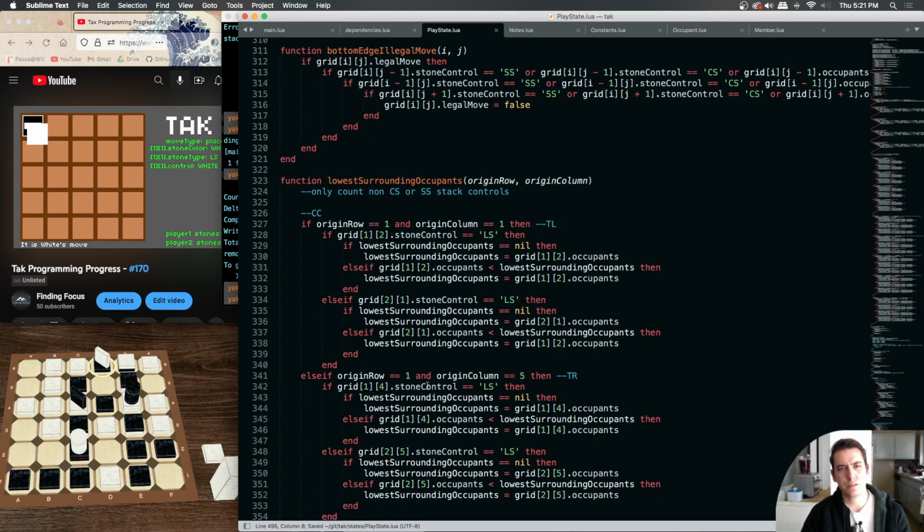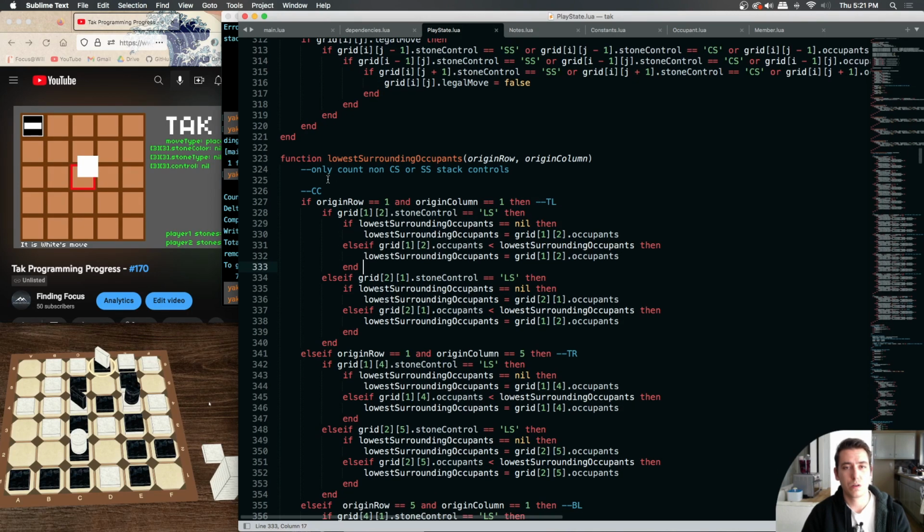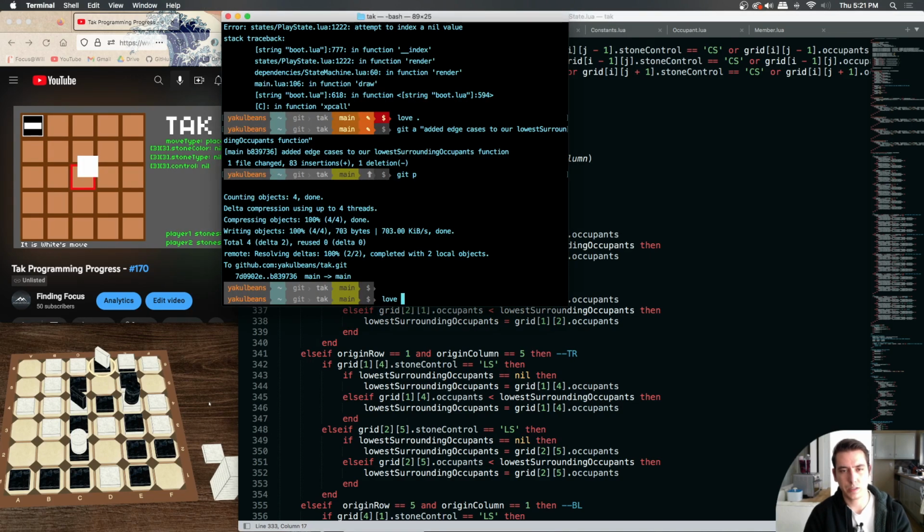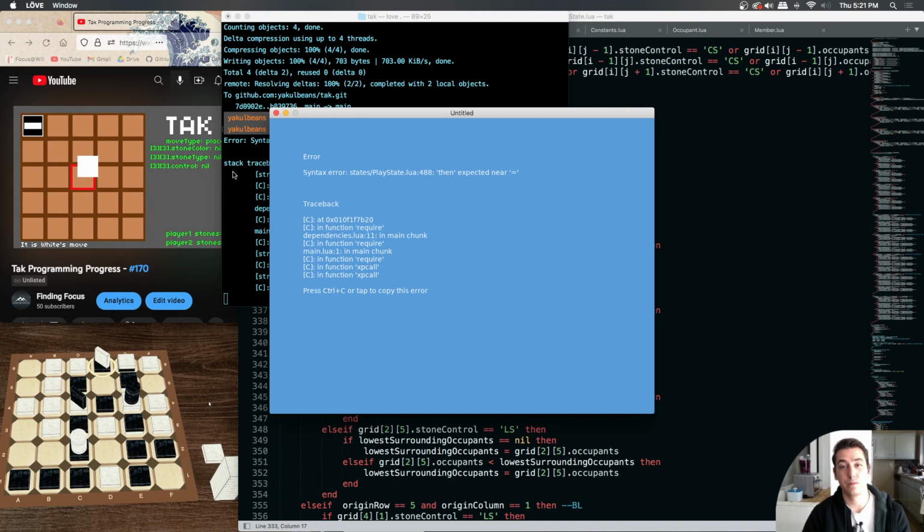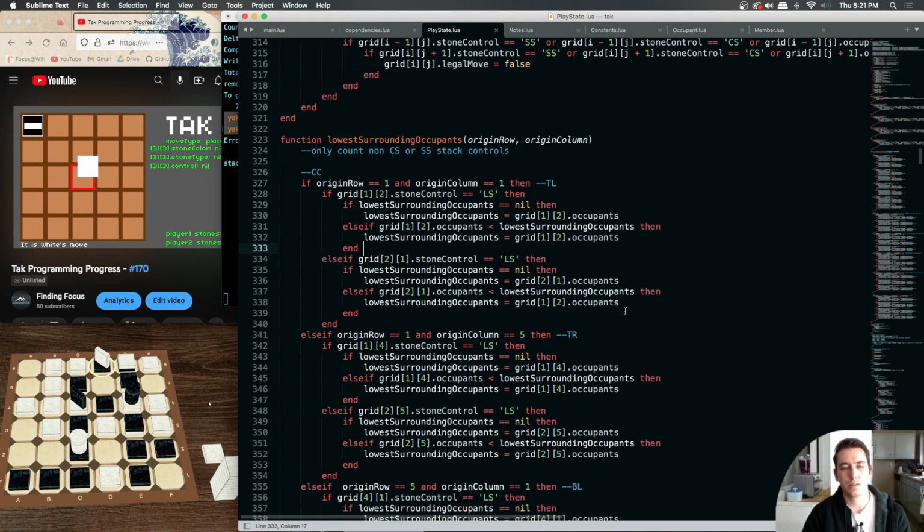All that function does is it actually updates this variable called lowestSurroundingOccupants to be the number of lowest surrounding occupants of a laystone around us. So if that works, I'm just gonna try to run the game to see if it crashes anywhere. Which 488.